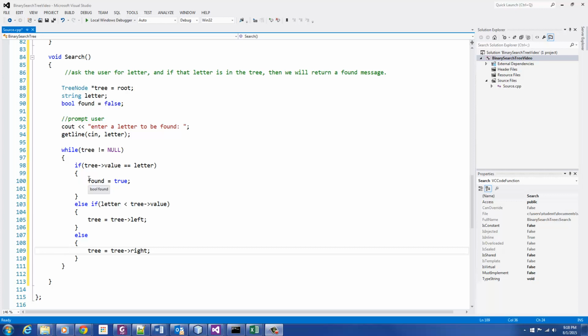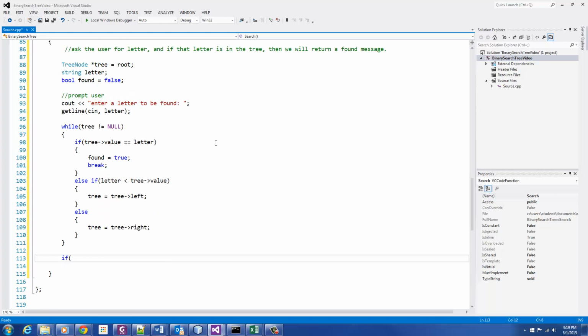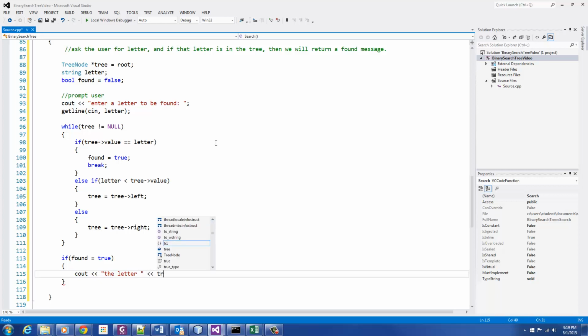Okay, so once this loop terminates, either because a value was found or we reach the end of the tree, then at that point, after the loop, we can print out some sort of message. Either the letter was found or it wasn't found. So if found equals true, then we can cout the letter, put a space here, and then we can actually do tree value, because this message won't run if the letter wasn't found.